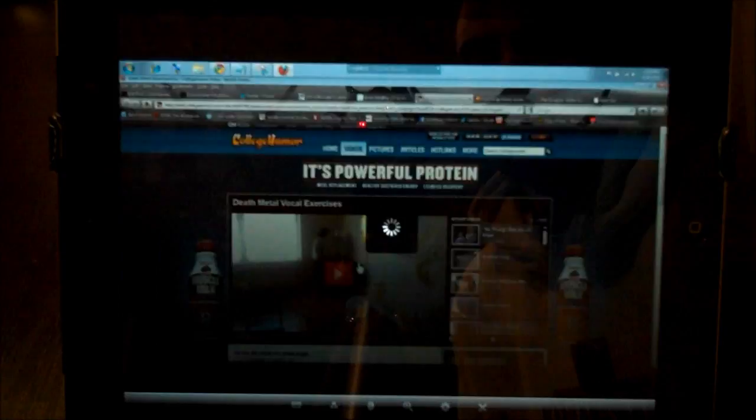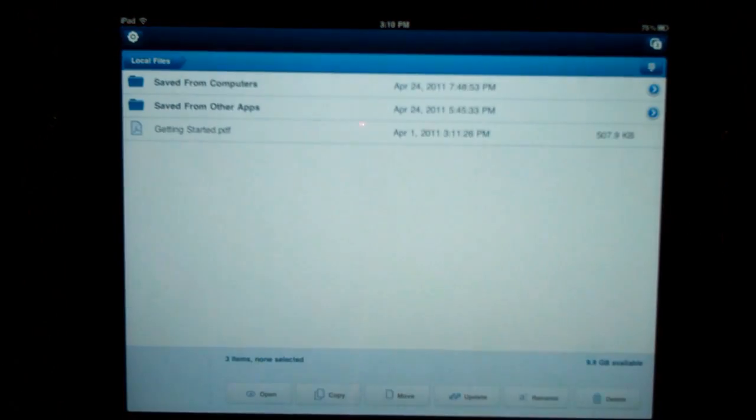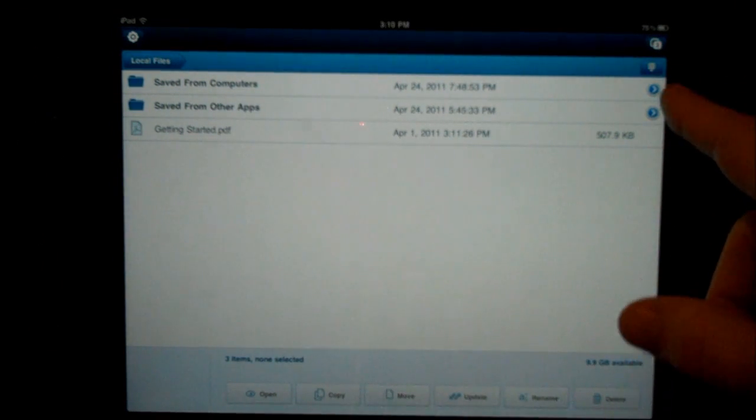Right now I'm ending my session. Just real quickly, I want to show you that you can also share files with the LogMeIn Ignition app between the iPad and your host computer.